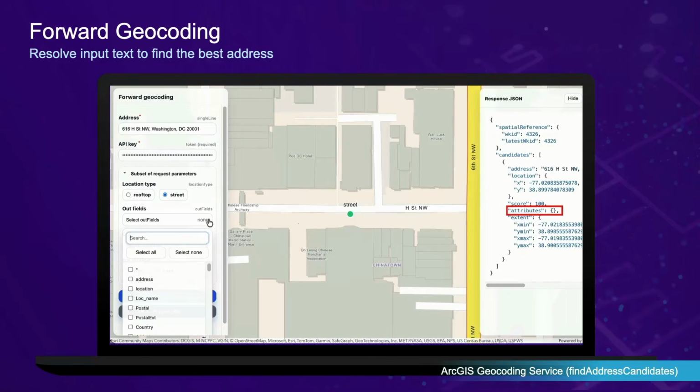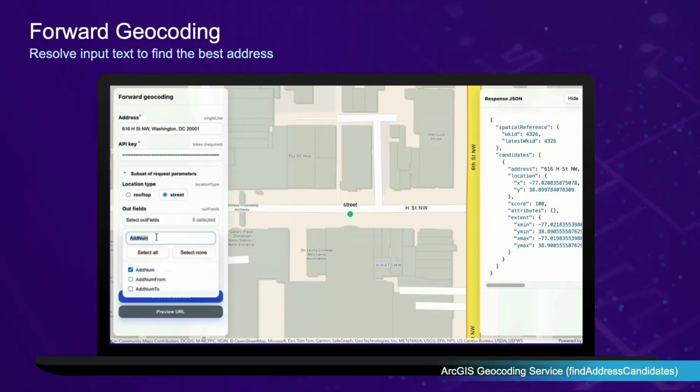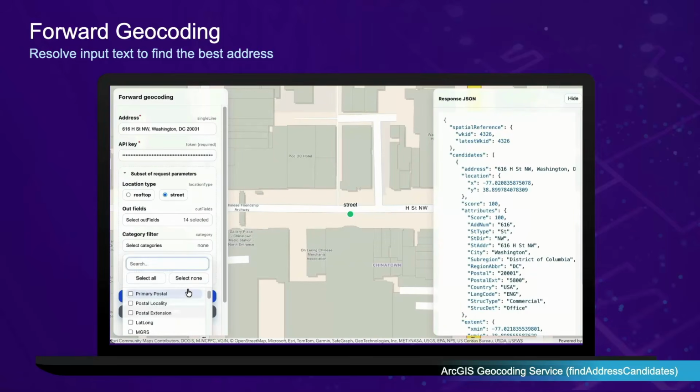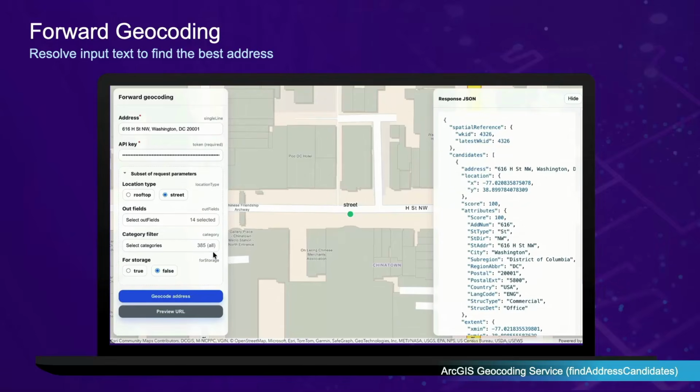Using the outfields parameter, you specify the attributes you want to get back, and you can request up to 71 attributes that you can use to clean, normalize, or enrich your data. In this demo, we are selecting 14. You can also reduce noise by filtering candidates. Use category selection across more than 350 types, and only get back relevant candidates to avoid paying for low-quality matches.